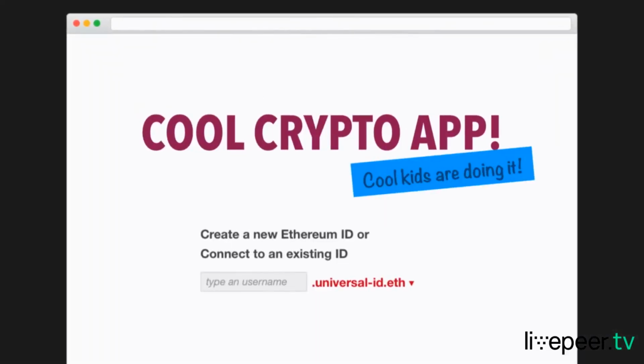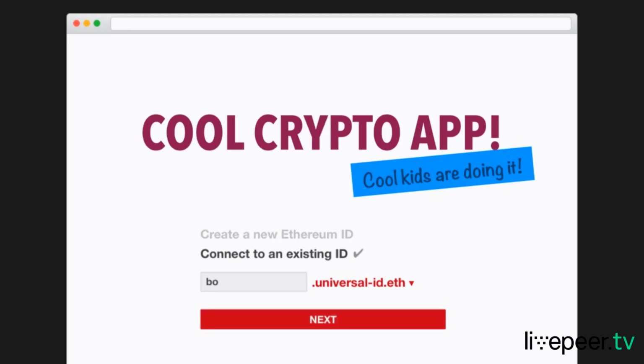Let's go through an example. Let's suppose you have this new crypto app, which is super cool, and the only thing it asks you is that you can create a new Ethereum ID, or you can connect to an existing one if you have one. And you can just go there and type, look, I'm Bob. Actually, that's something that I wish other people would do.